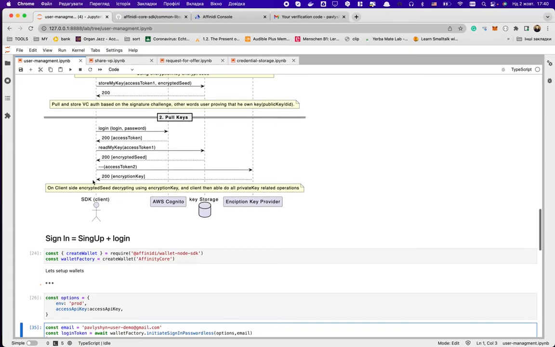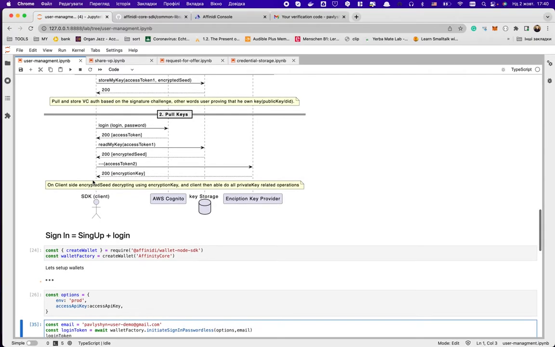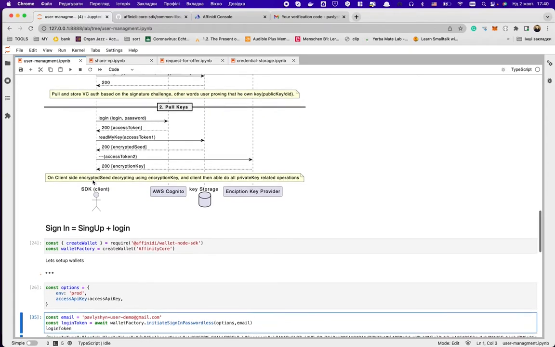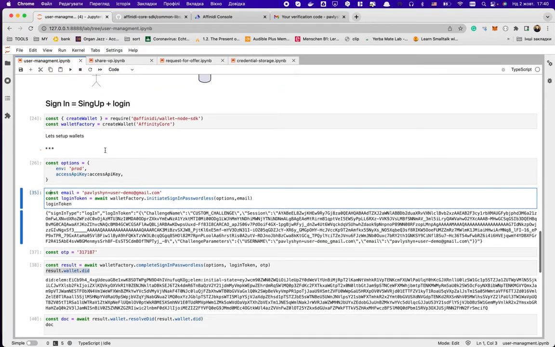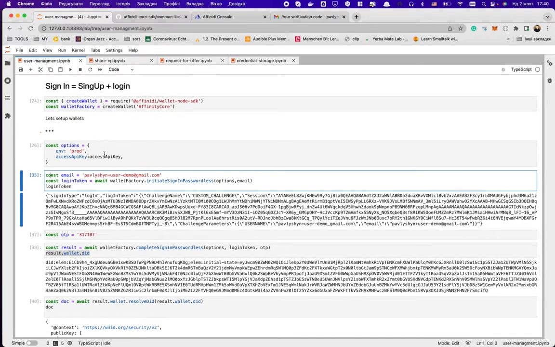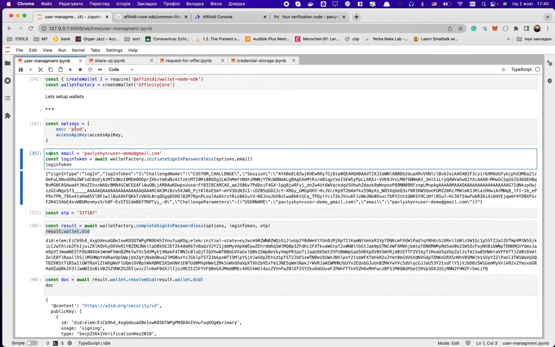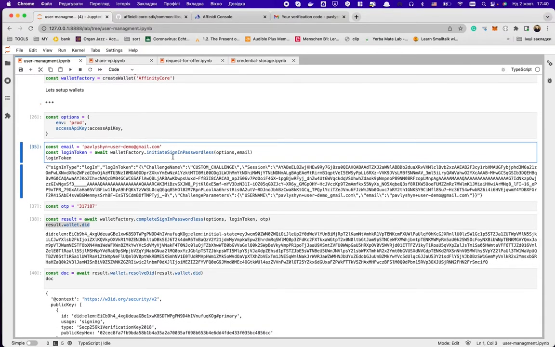And when you decrypt the seed, you will actually have the full-scale wallet recreated. So that's actually it, and now we can have the hands-on example. As usual, we import our SDK, we create the wallet factory, we prepare the options, that is the production environment and our access key that we obtain from the Affinidi console, and so on.